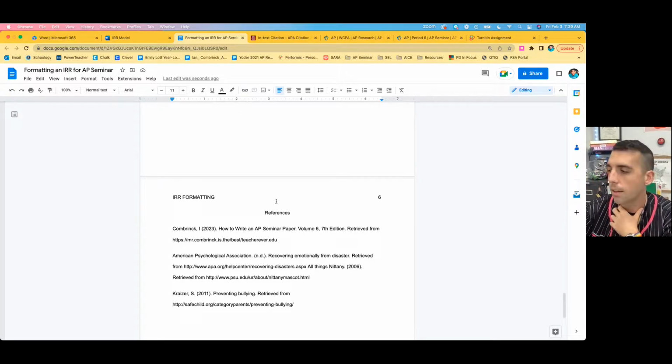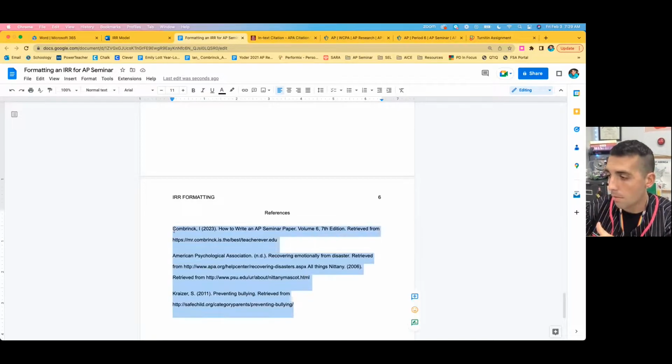Oh, notice it's not formatted correctly because it's missing its hanging indent. So for Google, what you do for that, so again, before I get there, references is the title of the last page. It's centered, it's not bolded, it's just regular size, but it's centered on the page. Double spacing on all of it, no extra spacing between anything. I now highlight all of my references because I want to add a hanging indent.